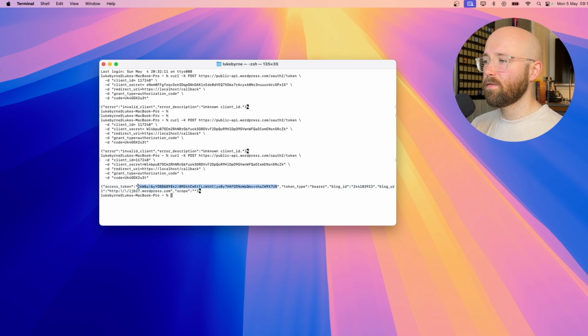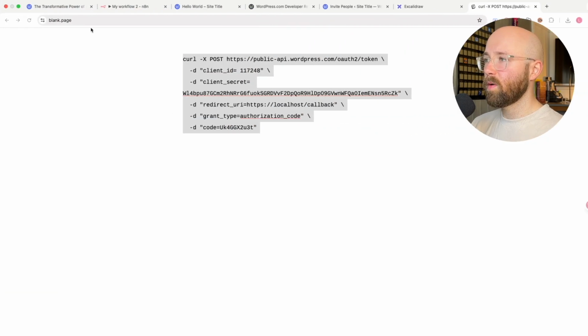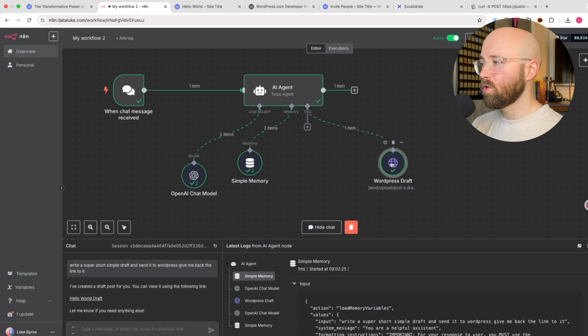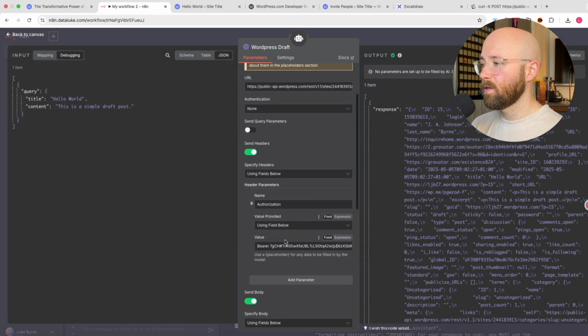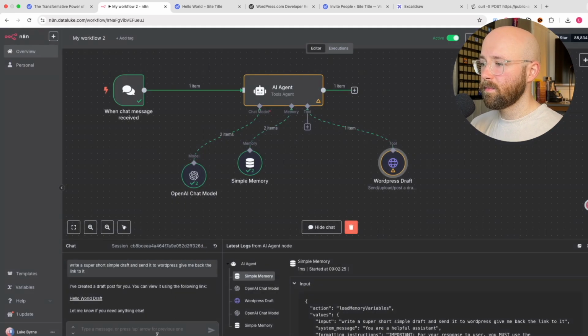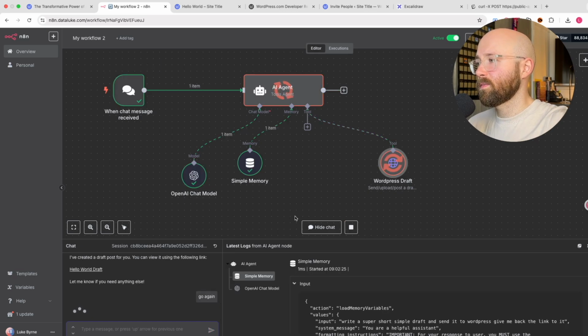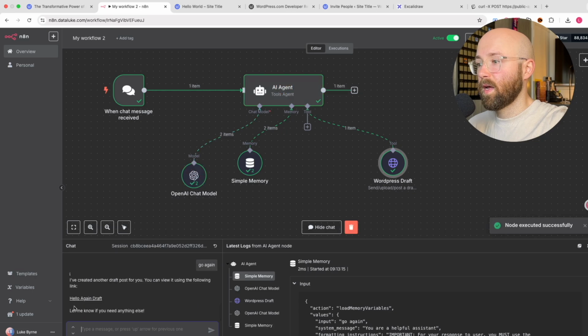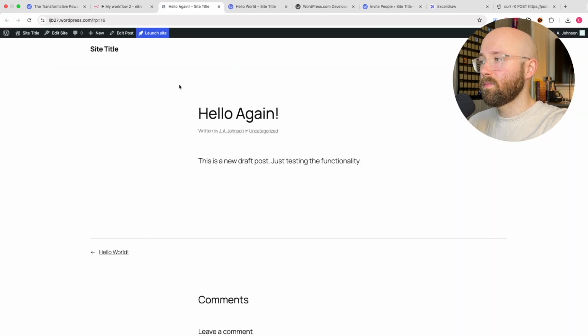Now this is the information. If we copy that here, Command C, open up n8n, we'll go to our WordPress draft here, scroll down, and this is where you'd put it in here. So I'll paste that in, and we'll test it again. I'll say go again, make sure it works, and boom, there we go, it works.